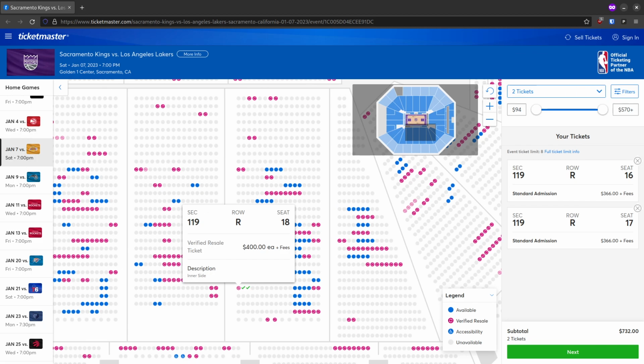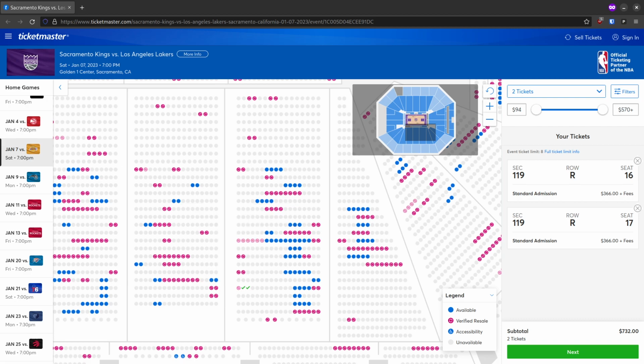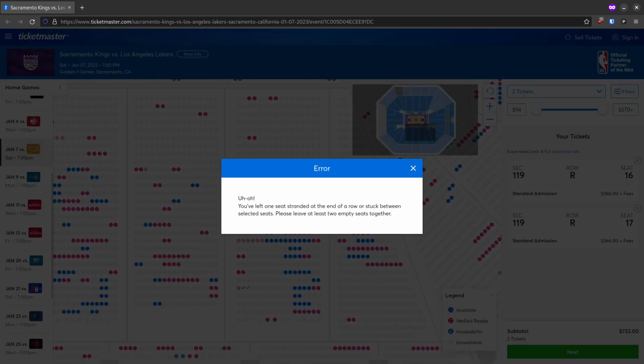But this seat costs $400 thanks to some scalping reseller. It's actually not that unreasonable, but in any case, I don't want all three seats. I just want these two seats. So to defeat this scalper, I'm going to see if I can bypass this check.